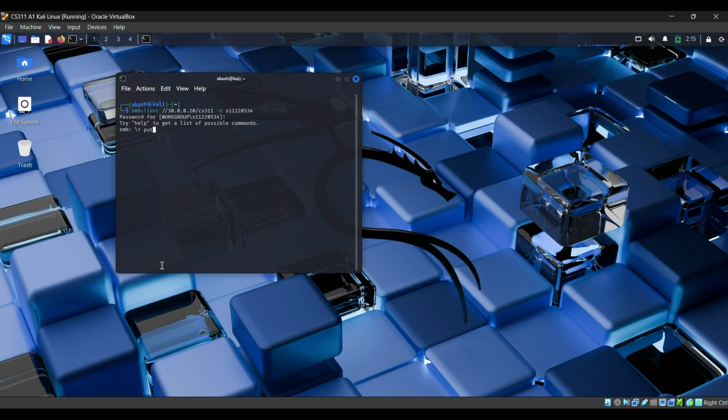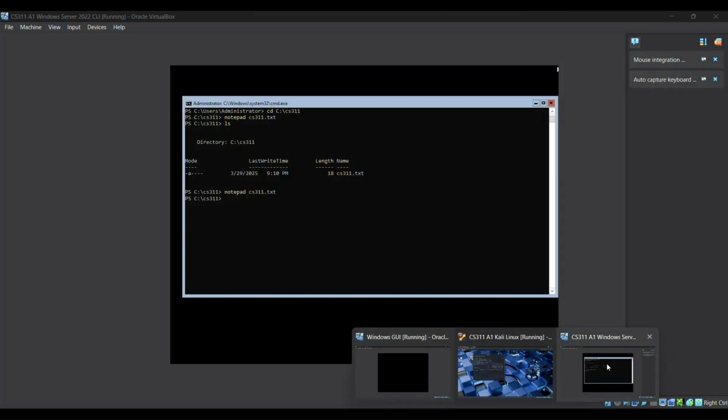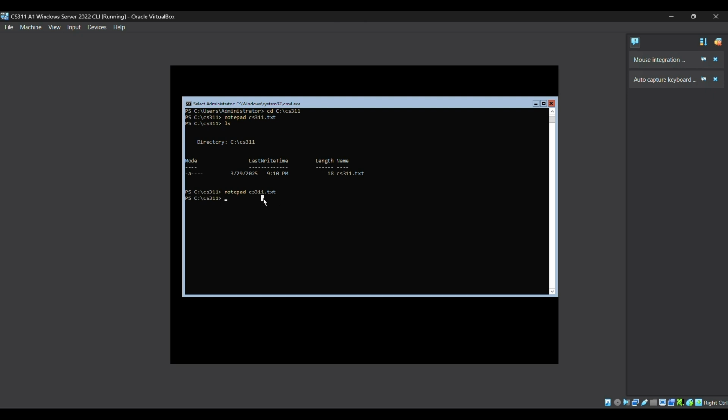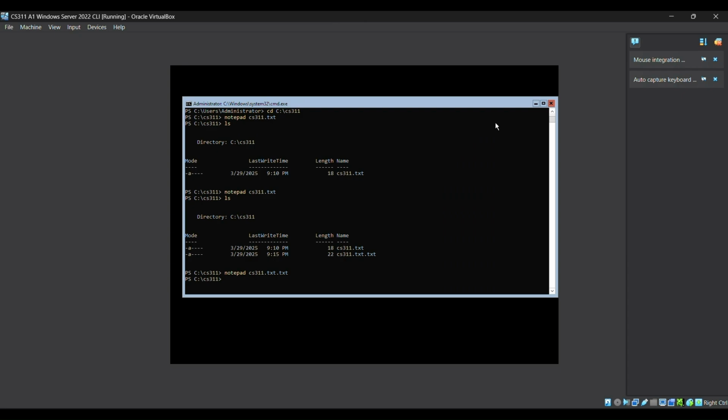Follow the steps shown on the screen. Now let's switch to Windows CLI. We can see our CS311 text file over here. Let's open it. This shows we have successfully edited our CS311 text file from Kali Linux.